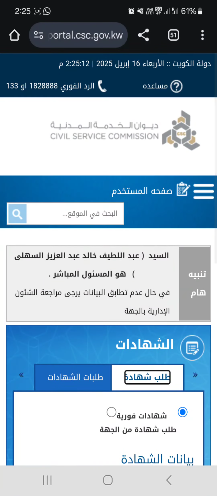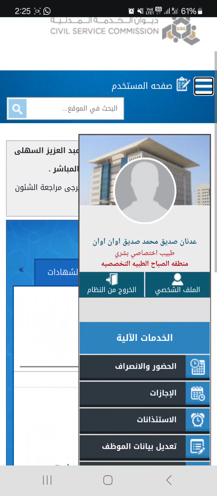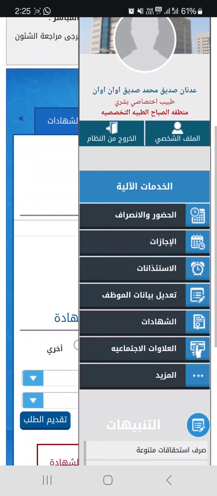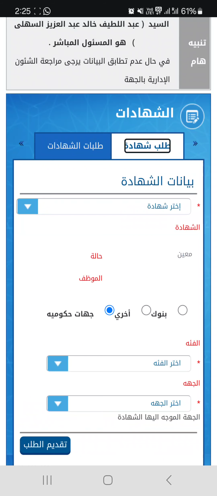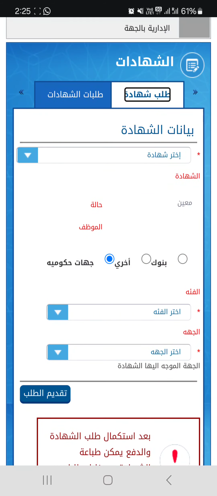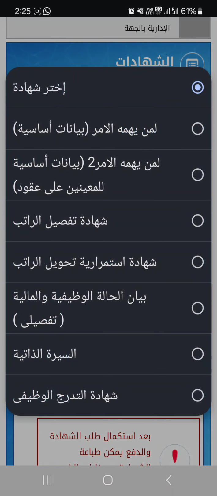So first of all, after logging in, you have to go into your user menu and select Shahadat. After selecting Shahadat, you have to go to the Talab al-Shahada. In Talab al-Shahada, the first option, Ikhtar al-Shahada, you have to select the type of certificate that you want.